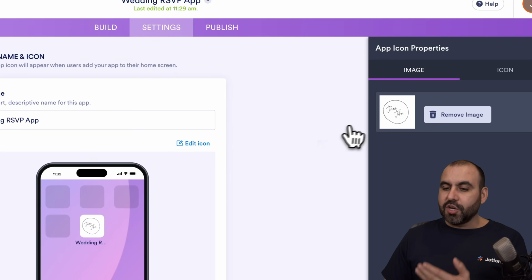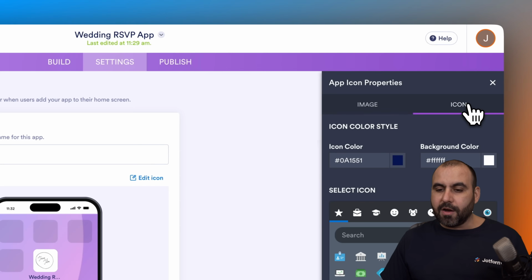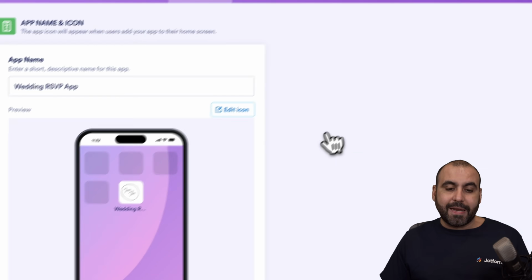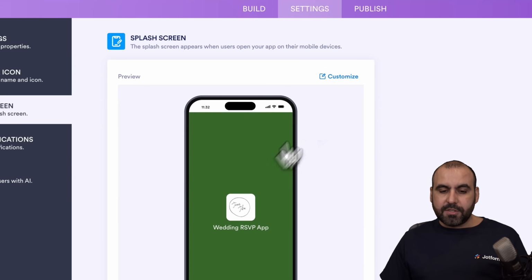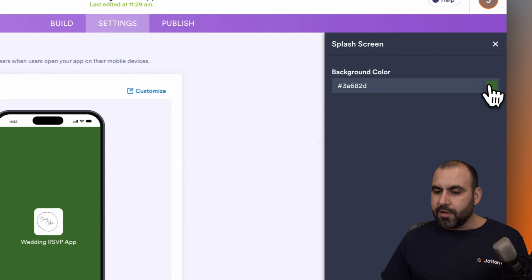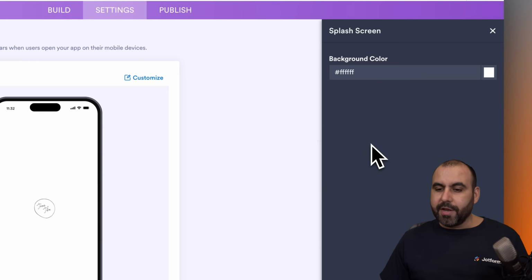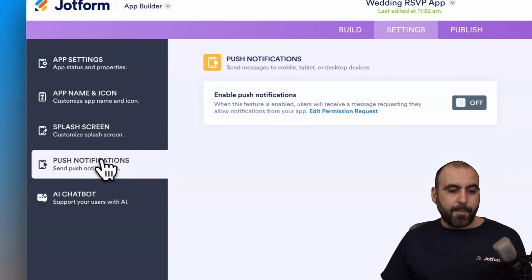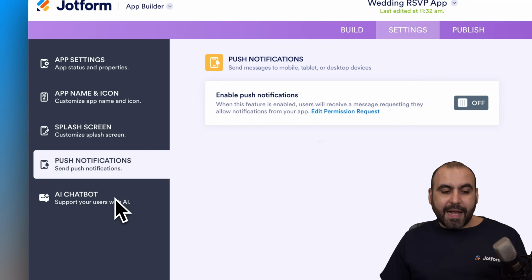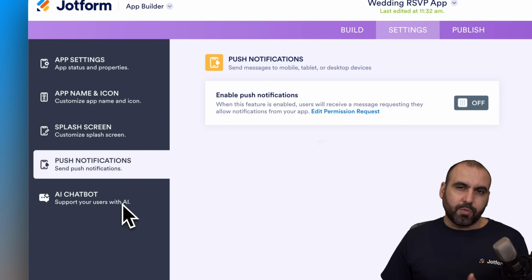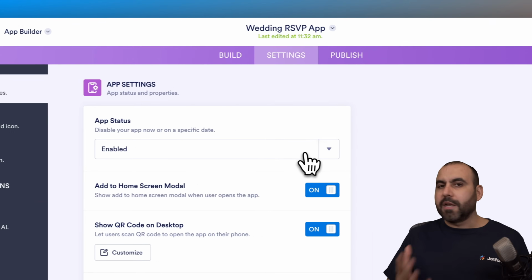Edit the icon to upload your own. So maybe it's an icon with the initials of the couple who's getting married. Really easy to customize right here. The splash screen options. So right now it's green. Maybe that's not the color that you want to get started with. Maybe it's going to be white. So just go ahead and change it like that. Super easy to customize. Push notifications and an AI chatbot if you want to provide support for users with AI, which could be useful or not depending on your use case.